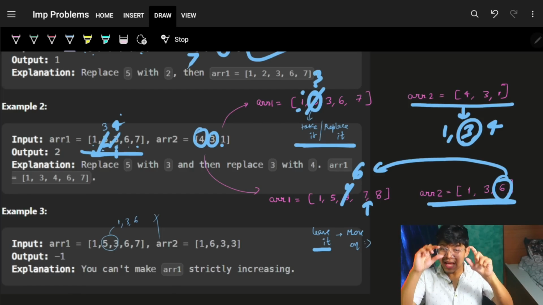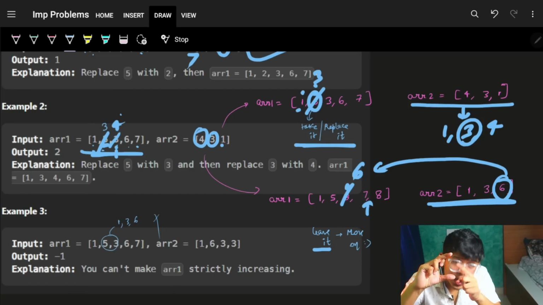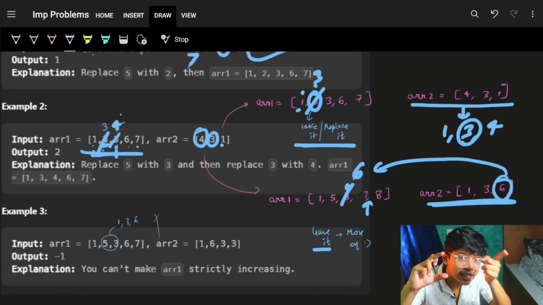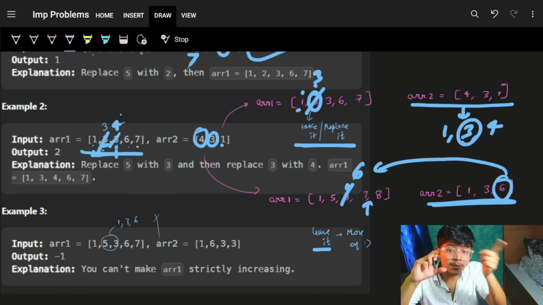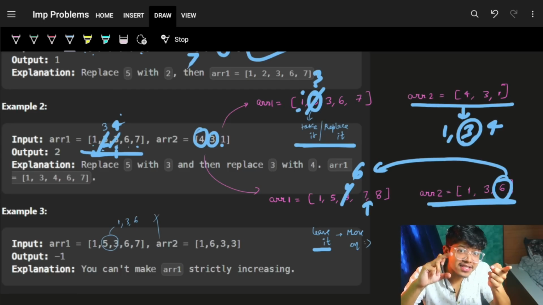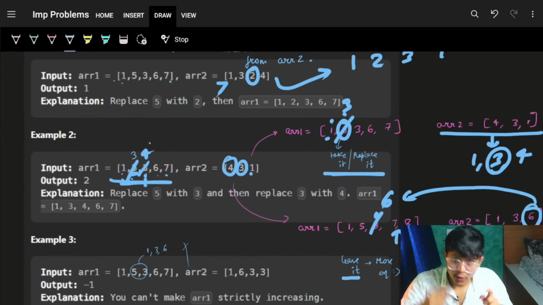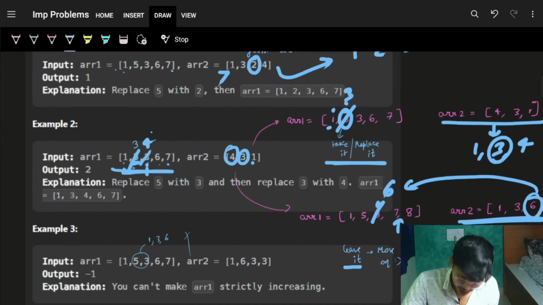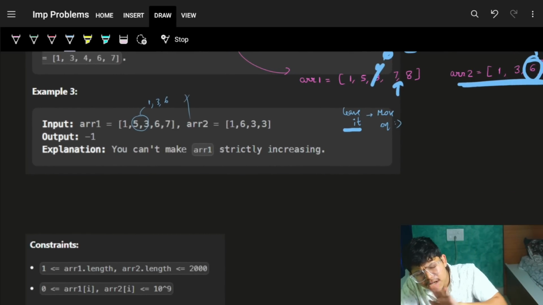So now at every index, you have 2 options, either replace it or move on. To replace it, you need to have the previous also. You need to know the information of the previous also. For that previous information, you will keep track of the previous change you did. What is the previous element you had? And that is simply how to do this problem.